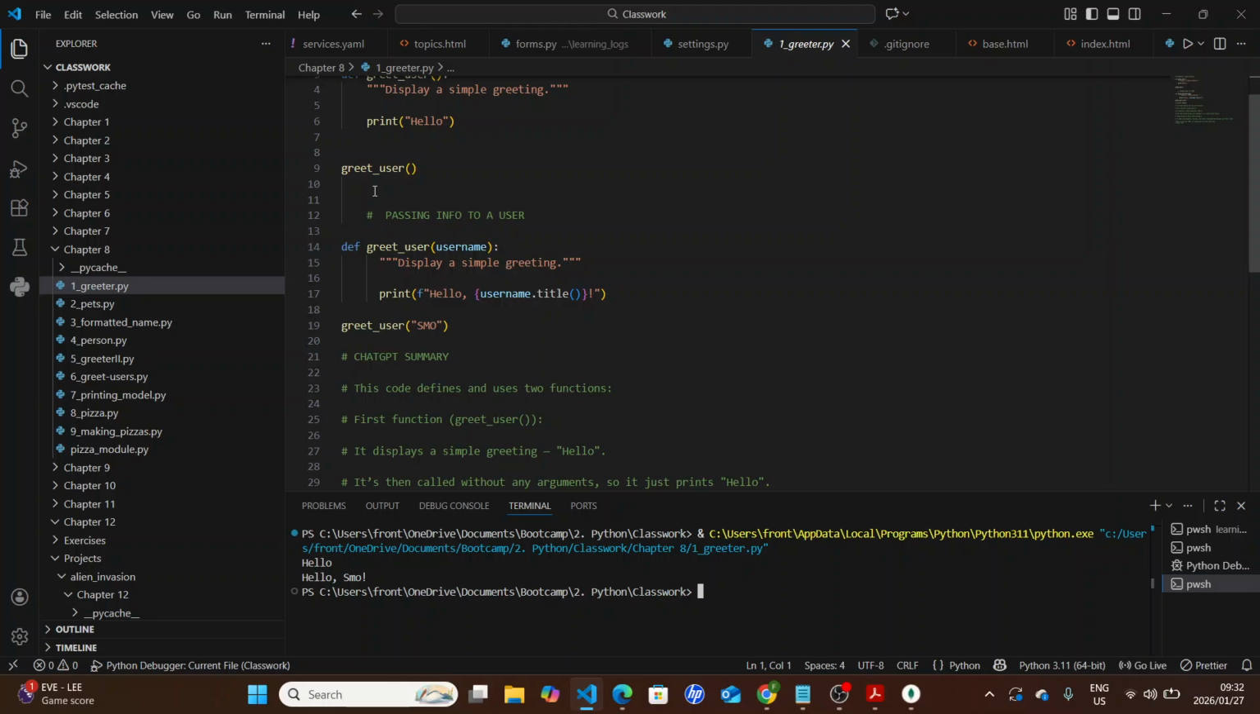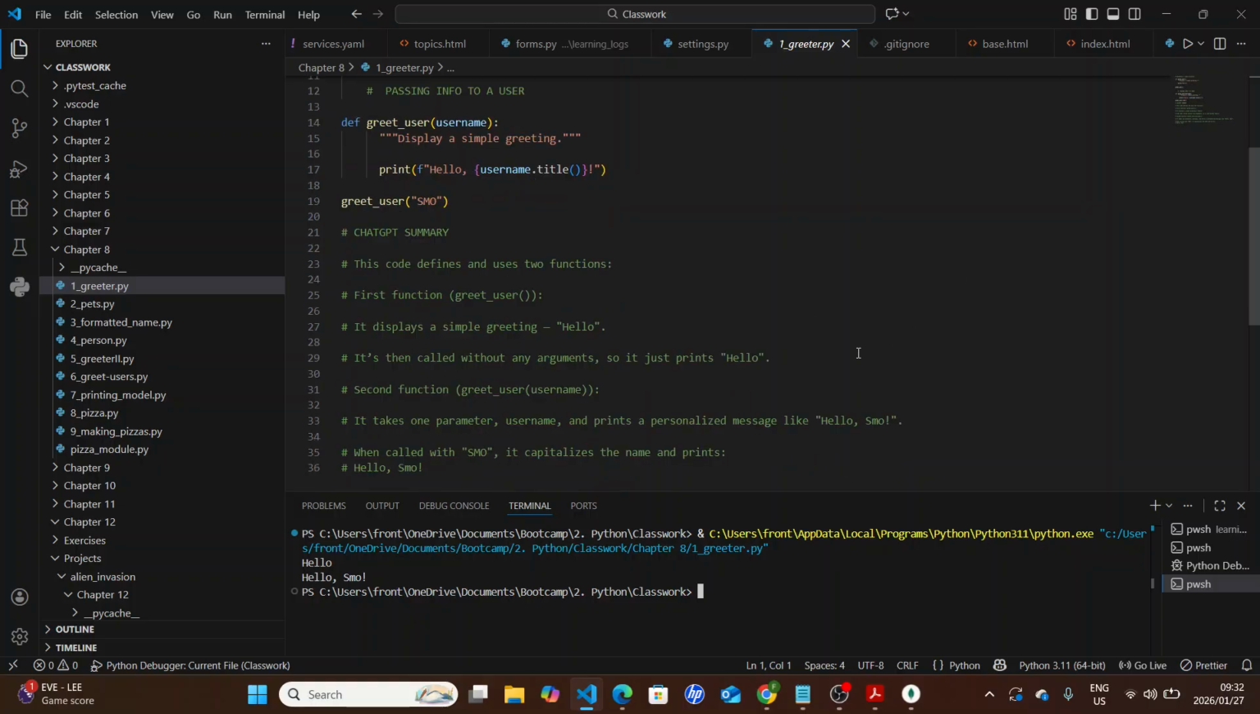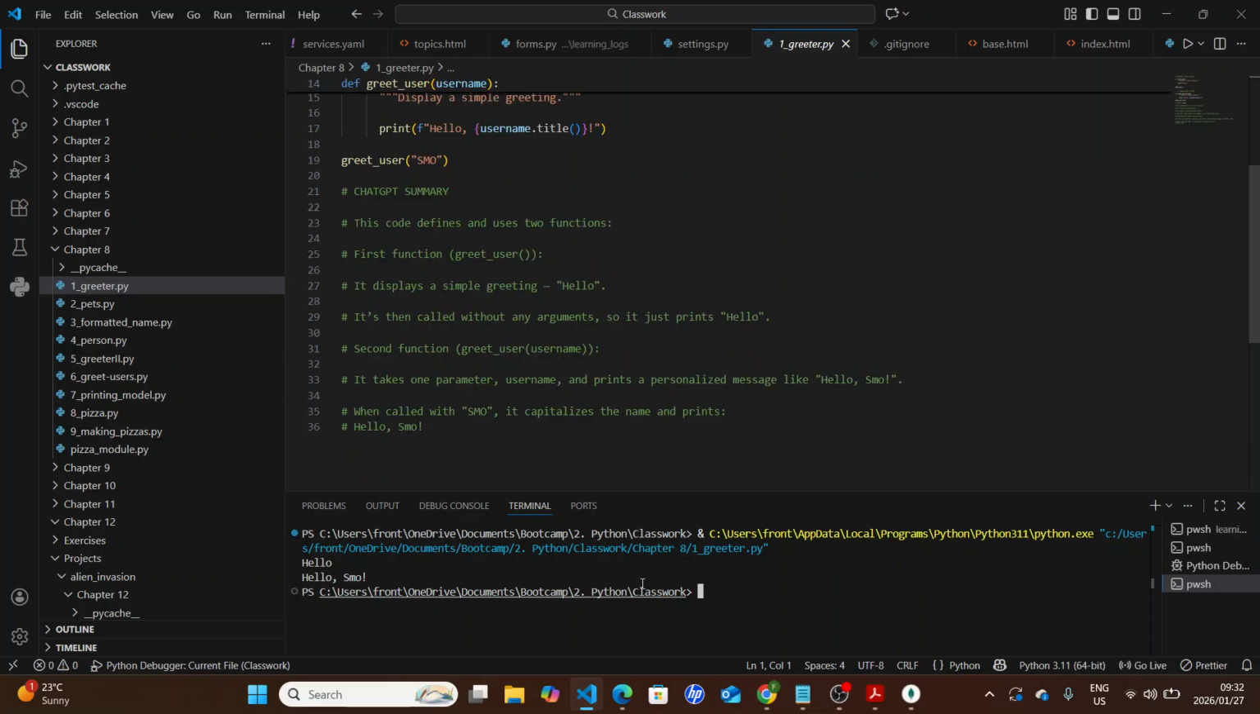We call the function greet_user without any argument. So it then prints our message hello, which you can see in my terminal. And the second function is greet_user(username), which takes one parameter, the username, and then prints a personalized message. So when we call our function greet_user with small, it capitalizes the name and prints hello small, like you see in my terminal.